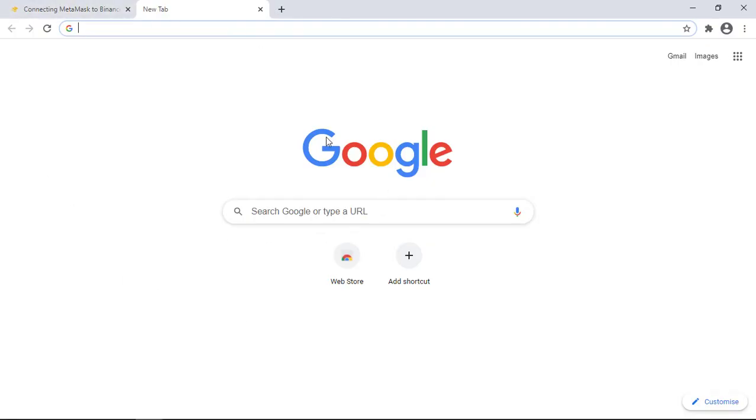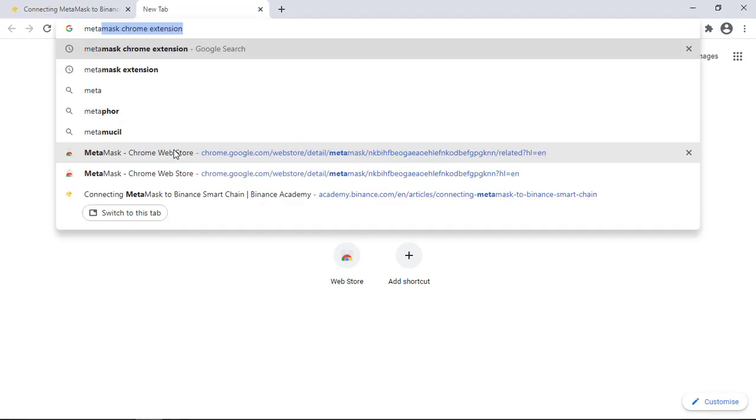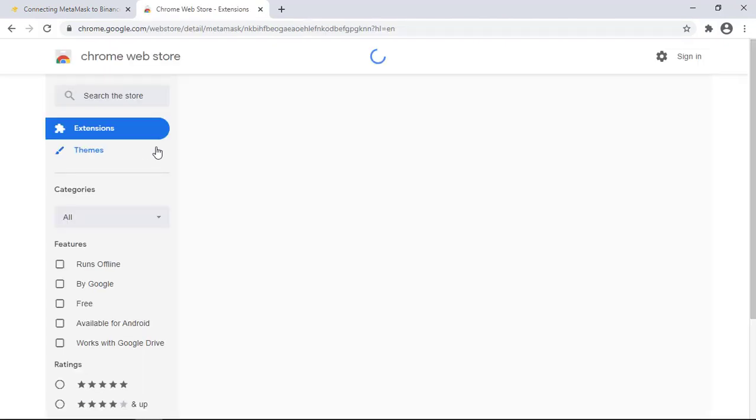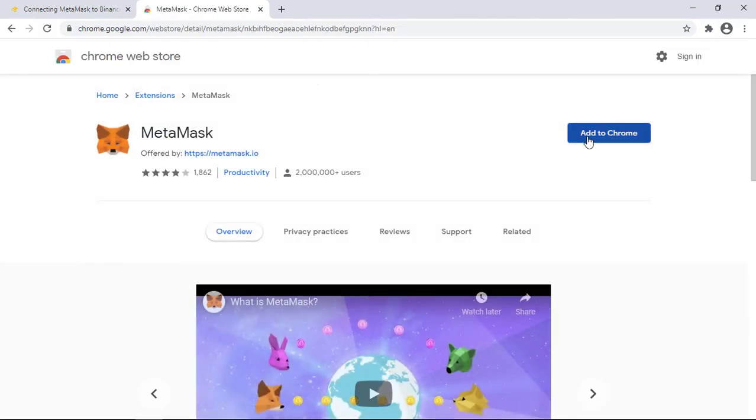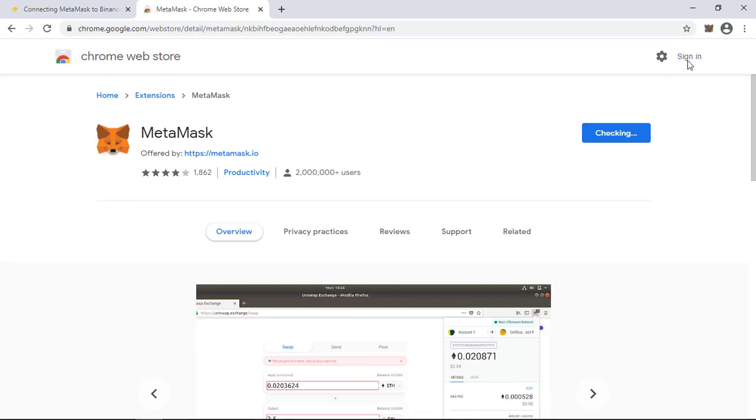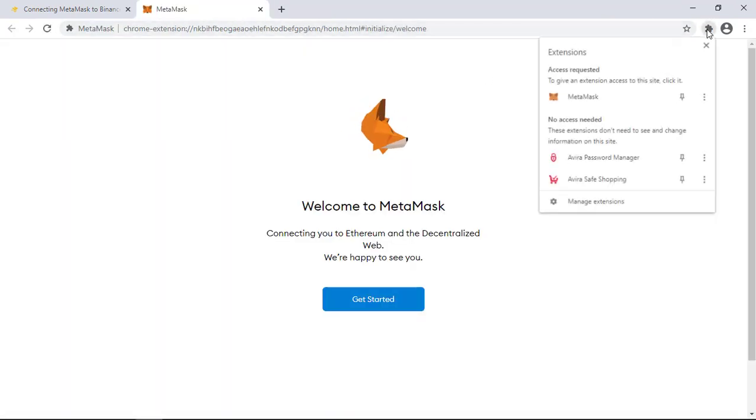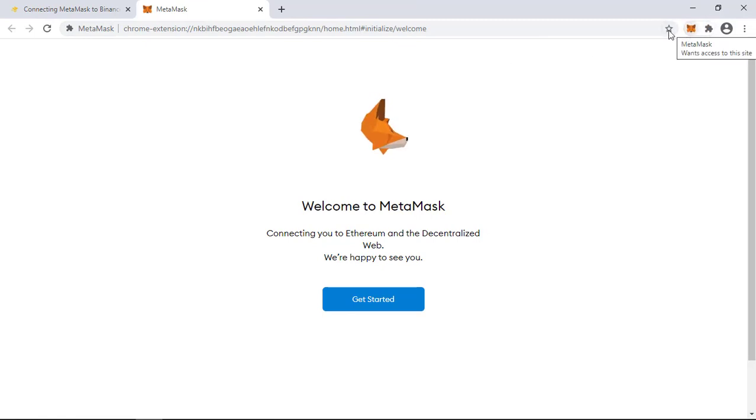I have opened Google Chrome, which I just downloaded, so it's pretty new. And first thing we need to do is install Metamask. So we type in Metamask Chrome extension. And then we go to Google Chrome extensions, find the Metamask, add extension, and that's it. Now we have installed Metamask. We can go here to the top and say, okay, I want to pin it. Now we can see it every time here.